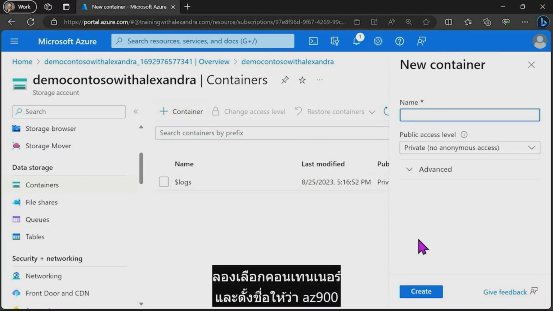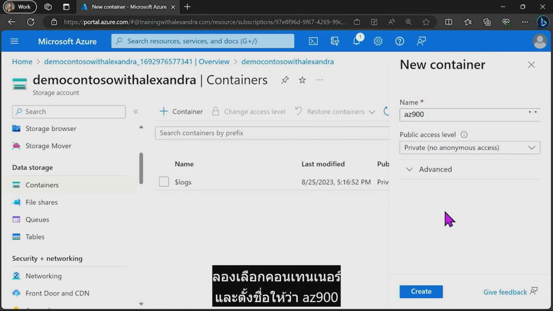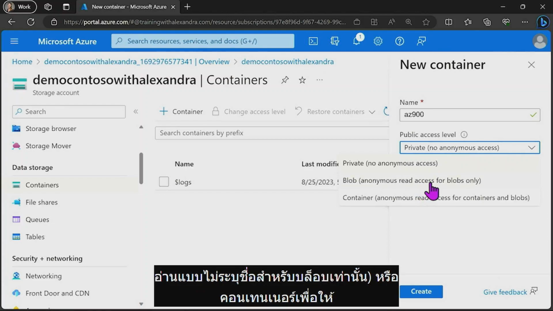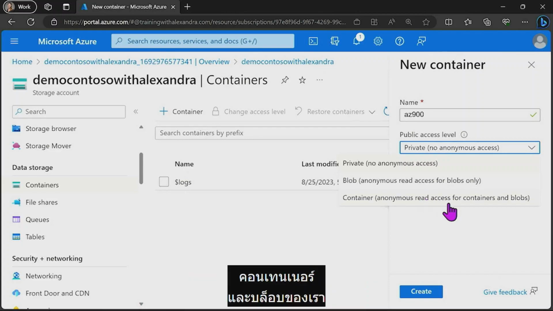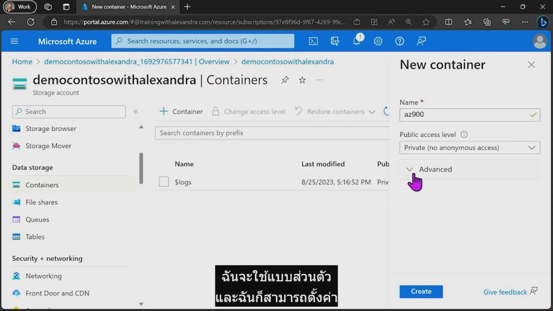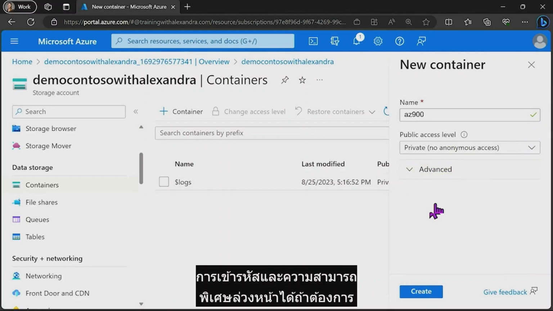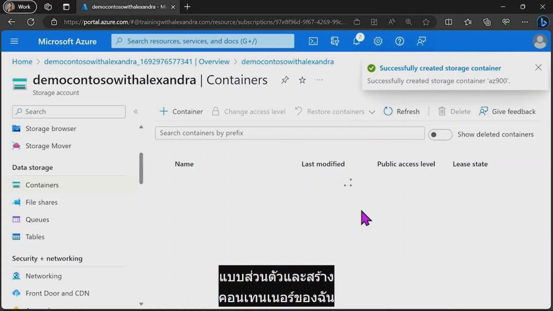Let's select a container and provide a name to it, AZ900. And we have different public access levels: private, no anonymous access; blob, anonymous read access for blobs; or container, where we give anonymous access for read to our containers and to our blobs. I will use a private one, and if I want, I can also set up encryption, extra capabilities in advance, but for the simple demo, I will just select a private access and create my container.